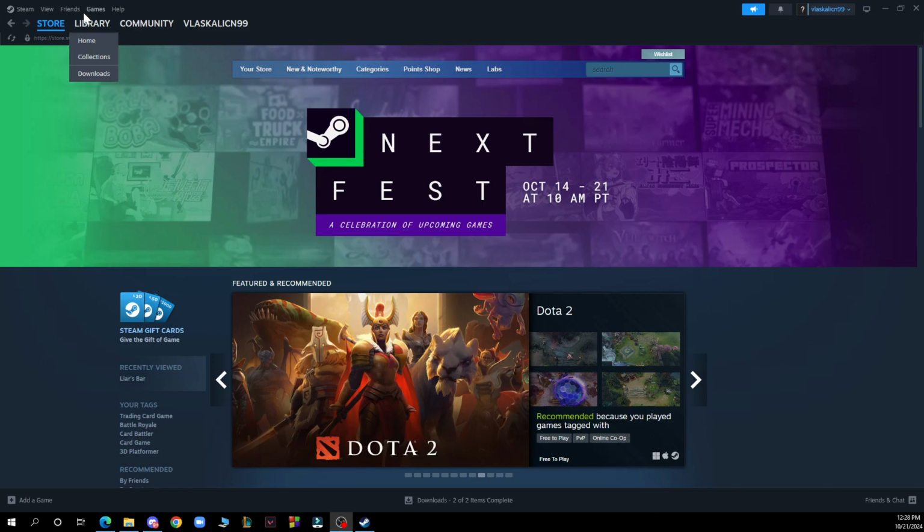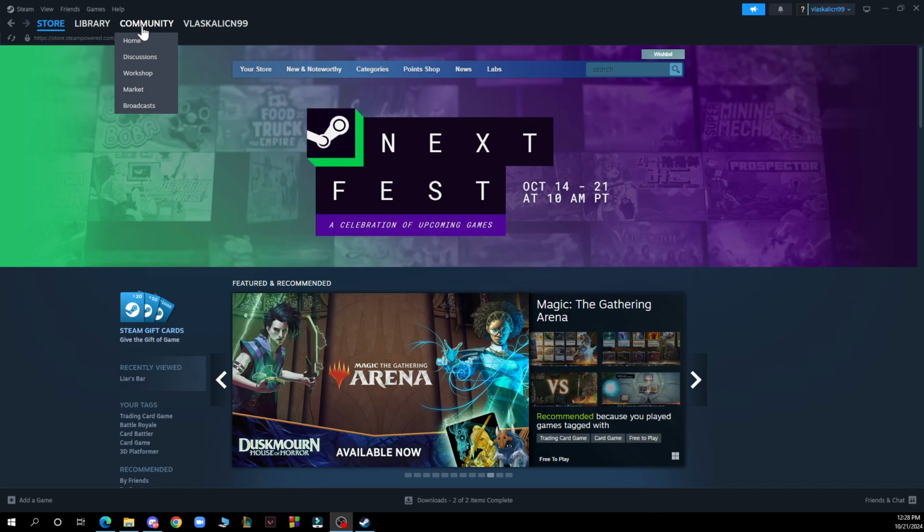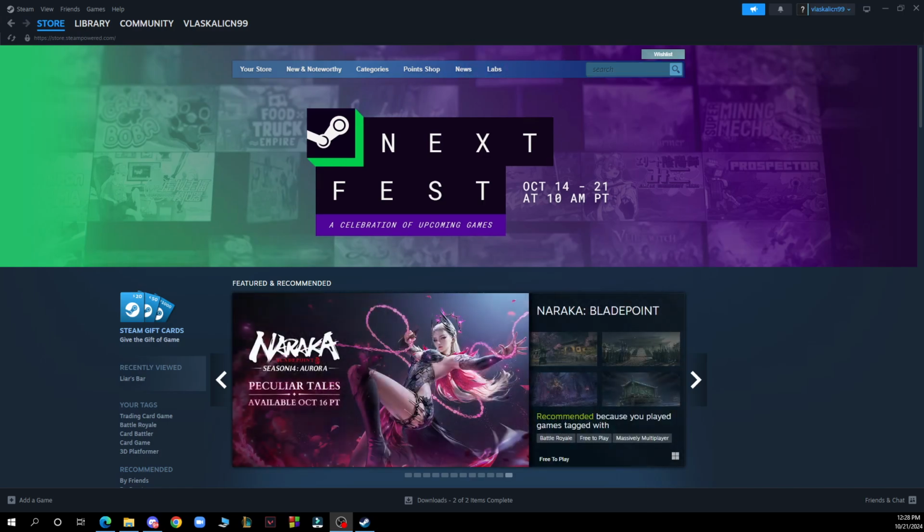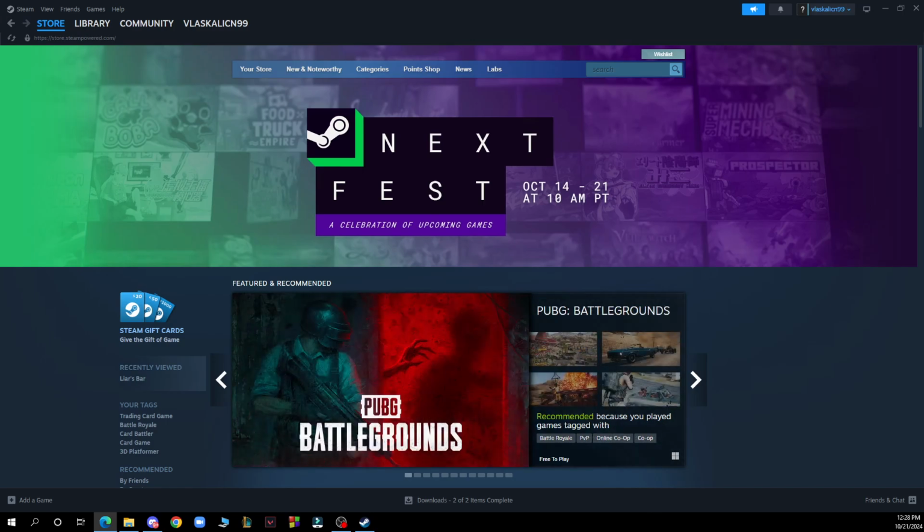But now guys, let's see what we actually have in front of us here. In the top left corner, we have the store, library, community, and we have, as you can see, your profile. Also in the middle of the screen, we have a bar where you have your store, new and noteworthy categories, your search bar, and all of those things. But now guys, let's see how you can actually go and use Steam Remote Play.